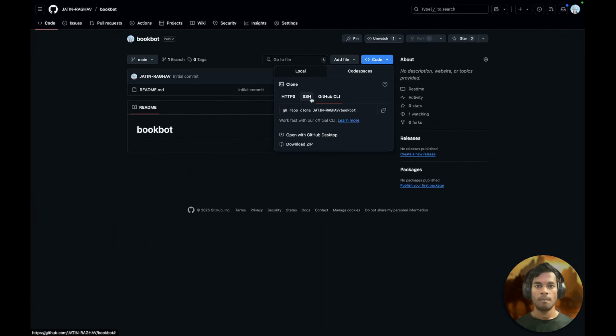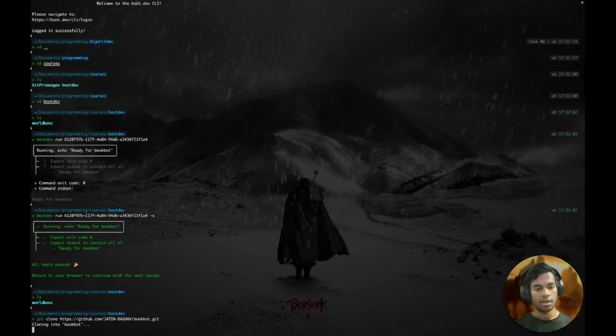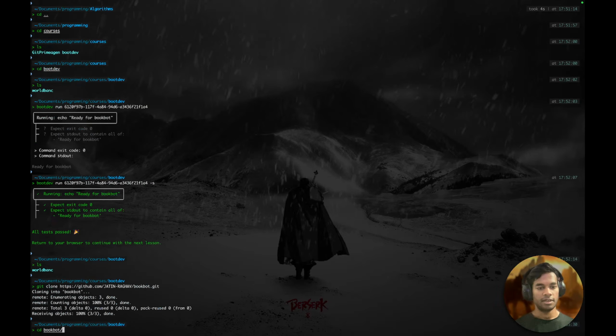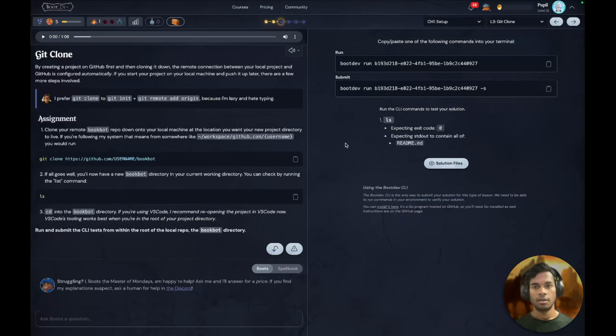SSH. Hmm. I don't know about all of these commands. I will know about them. Git clone and paste, cd bookbot, and then if all goes well, do ls, cd into the bookbot.